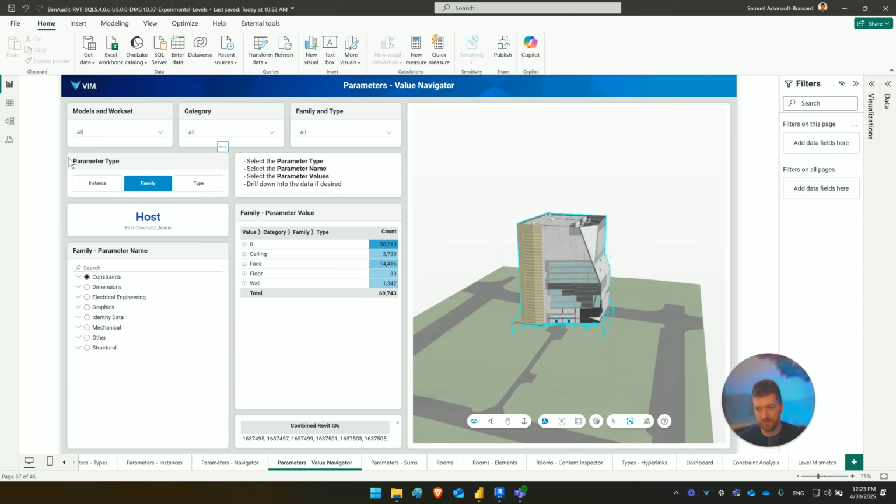So the first thing we're going to want to do when we use this report is determine if we are looking at an instance, family, or type parameter. And if you're using Power BI Desktop, you'll need to use Control when you select this because it's a format navigator. For some reason, you need to use Control in Power BI Desktop. But once it's online, you no longer need to use Control left click.